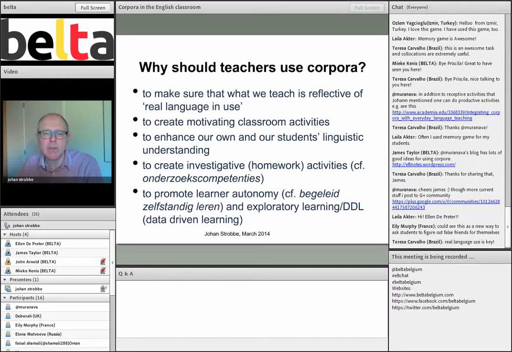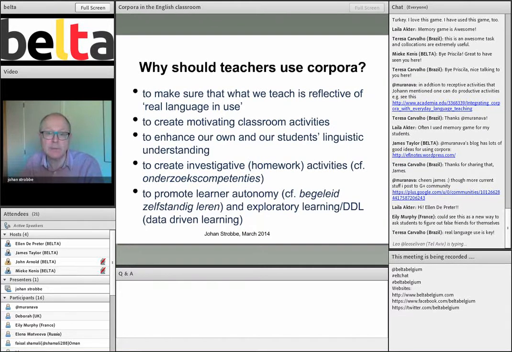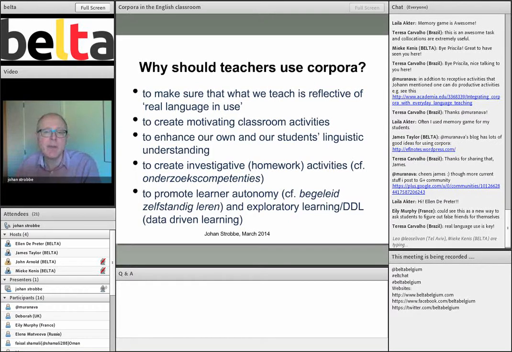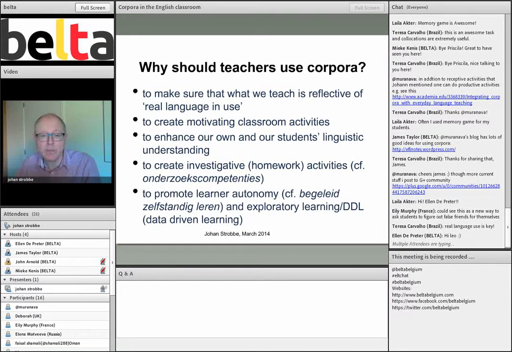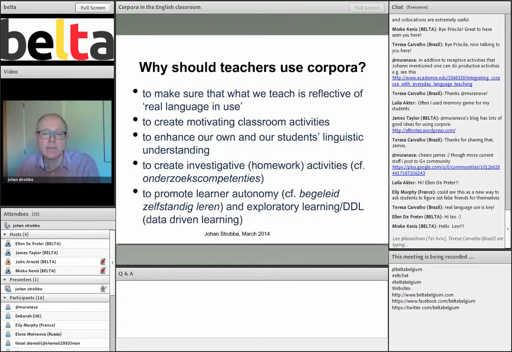And we can create a lot of motivating classroom activities. And again, it doesn't take a lot of planning or preparation. The examples that I've shown, only two: the missing word only takes a couple of screen grabs, one to the left, one to the right, and I left out the word. And with the other activity, the memory game, all I had to do was print out the search results. So it doesn't take a lot of time to plan and prepare, but it's a motivating classroom activity that you can do.